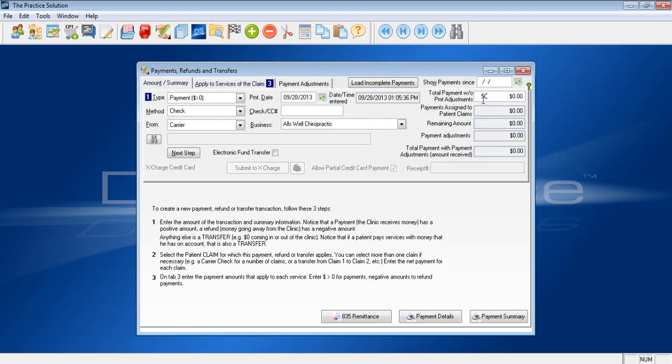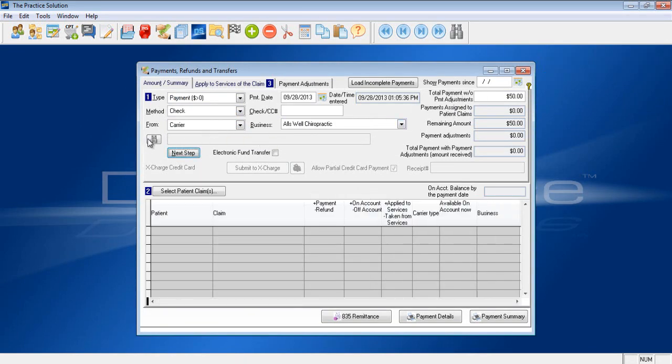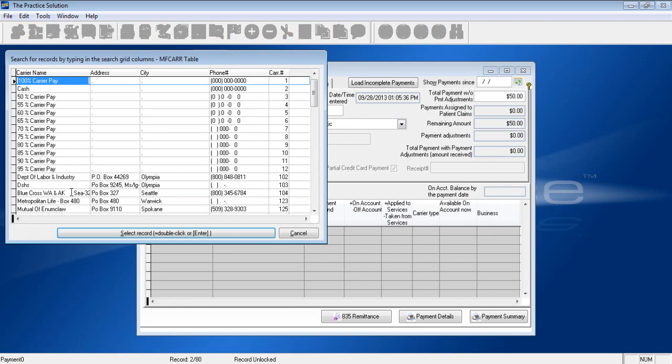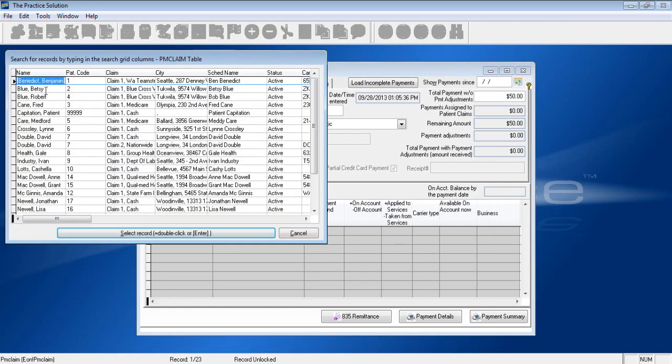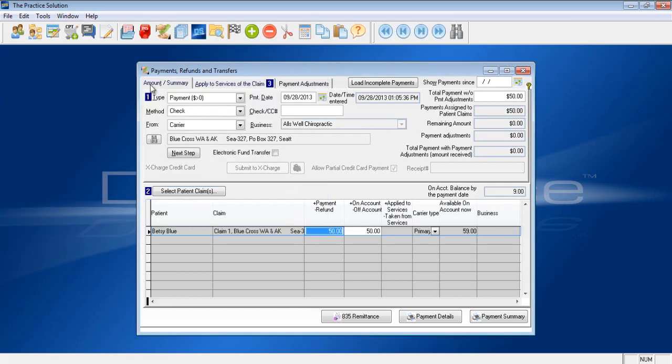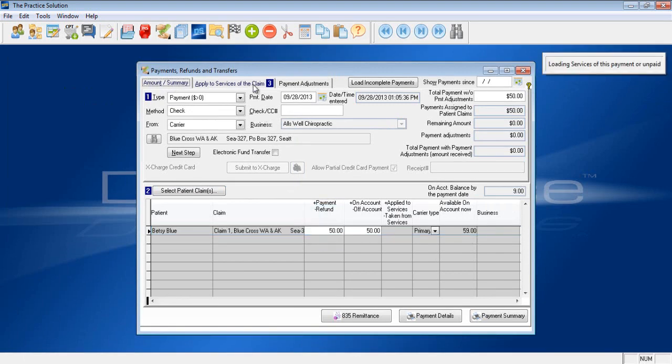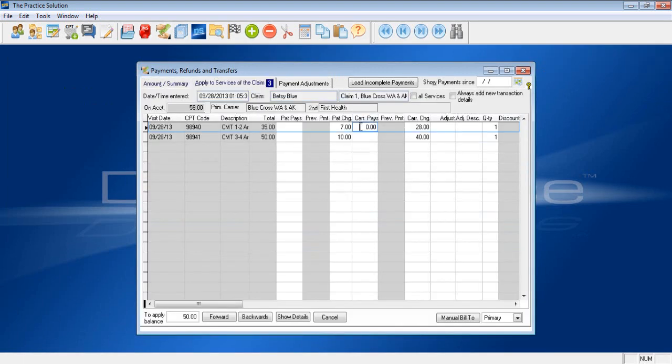This particular payment will be $50 by the primary, Blue Cross, for Betsy Blue. Once I'm ready, I'll go ahead and apply the payment. They're going to pay 20 of this and 30 of this. That leaves $8 for this particular service and $10 for this particular service.